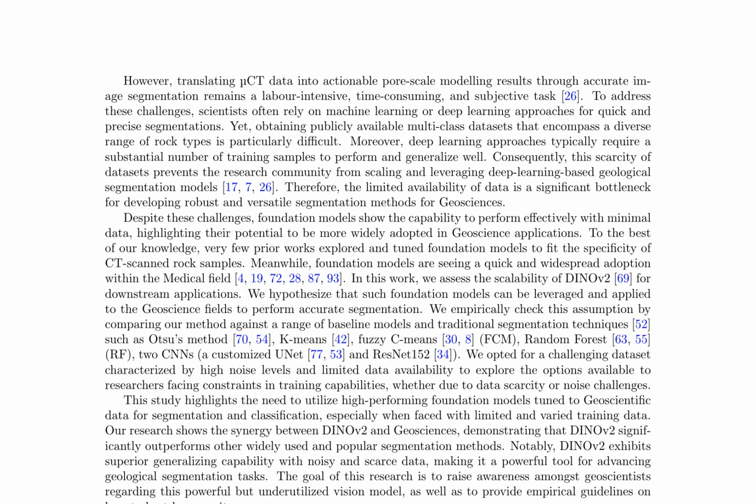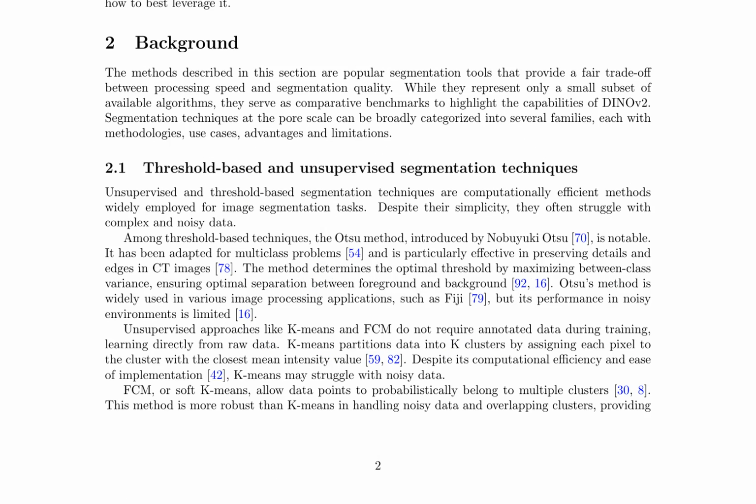This study assesses the scalability of the DINOv2 foundation model for downstream applications in geoscience. The authors hypothesize that DINOv2 can be leveraged for accurate segmentation and classification, especially when faced with limited and noisy training data. To evaluate this, they compared DINOv2 with various baseline models and traditional segmentation techniques, including Otsu's method, K-means, fuzzy C-means, random forest, and 2D CNNs.